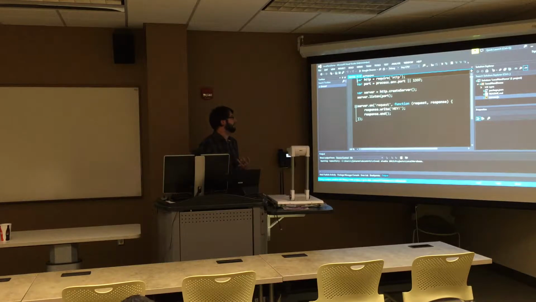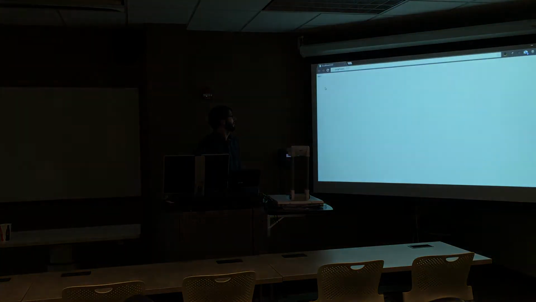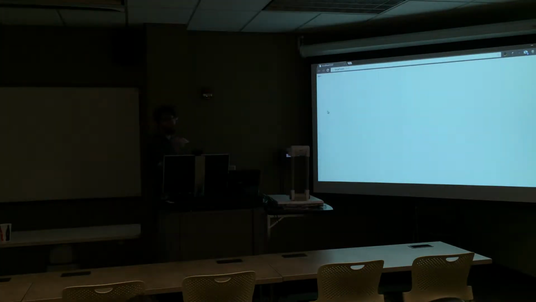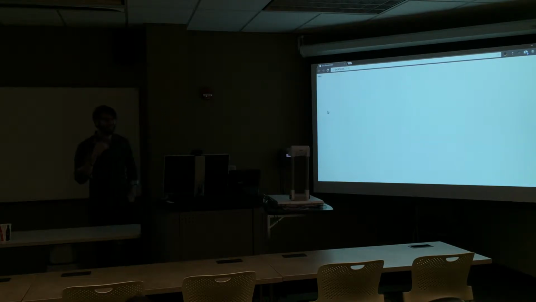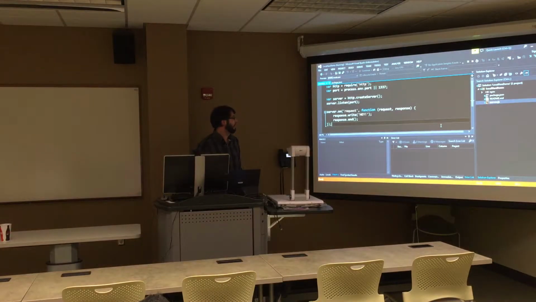So if we actually look at this, we can crack this open. It'll actually launch Node and launch a browser, which went over here. Because there's only one function, everything you do is just going to respond with hey. It doesn't matter what you type. There's no routing. So that's our first look at how Node does HTTP.